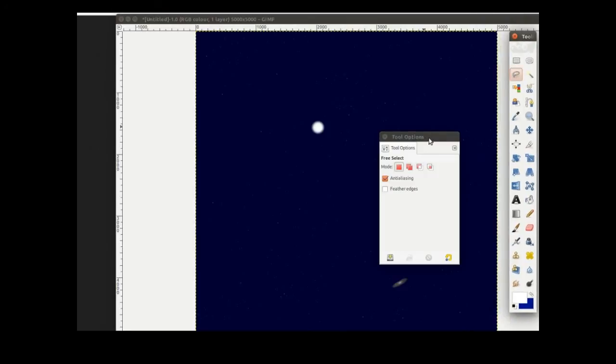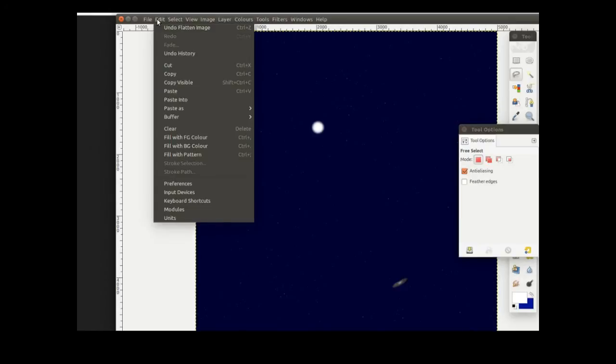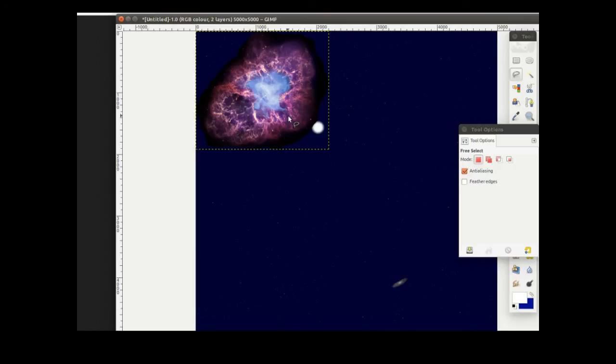And where am I going to put my new item? I'm going to put it up here because there's not a lot up there. So, Edit, Paste as, New Layer, and you can see it's quite huge actually, and it's the wrong colour, black background, and you can see what I mean. This is blue, although it looks black. That is actually black.